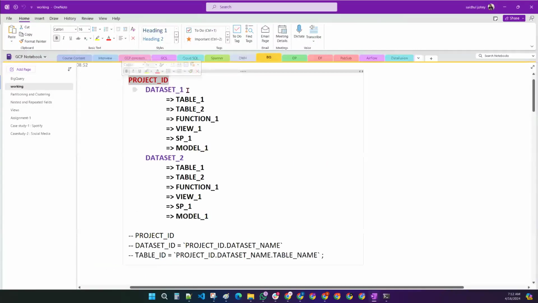Under the project ID, you can have a data set. Under the data set, you can have tables, functions, views, models. Similarly, if you have one more data set, you can have table one, table two, functions, views. So your data sets are tagged to the project ID, and your tables are tagged to the data set, similar to a database. Even in databases you have your tables and all of those things, right? But here, every project has its own set of data sets, and every data set has its own tables. Okay, so that is how.